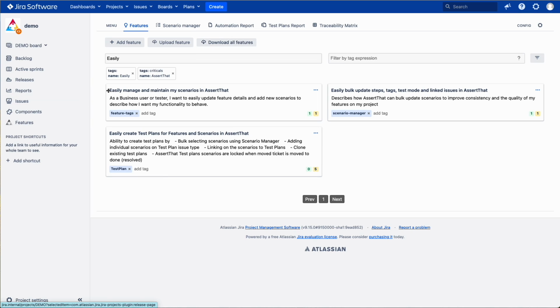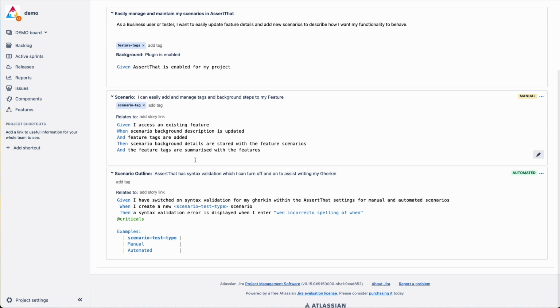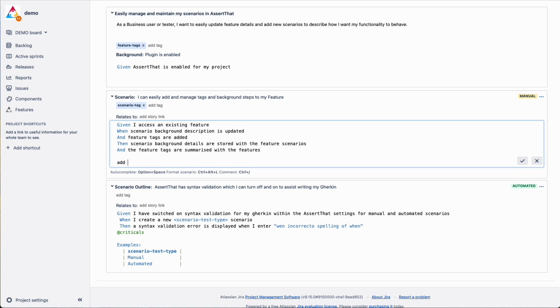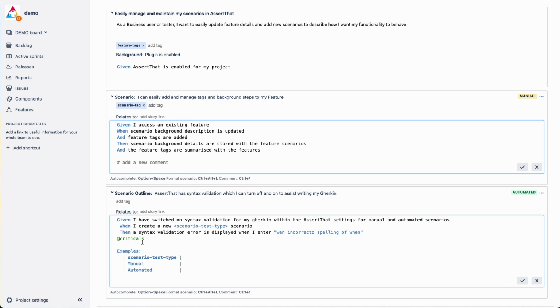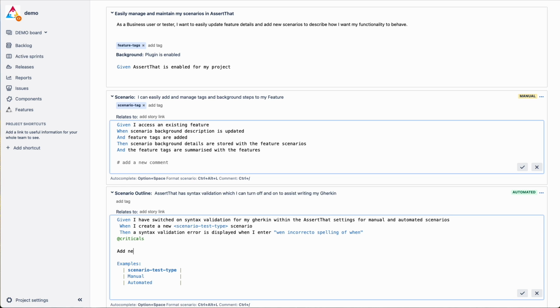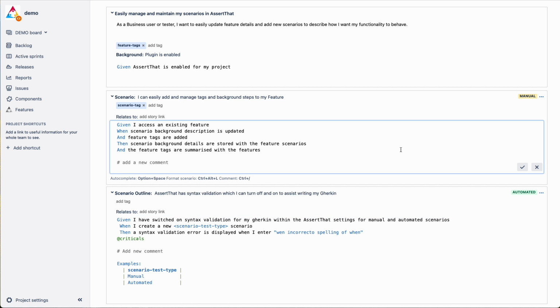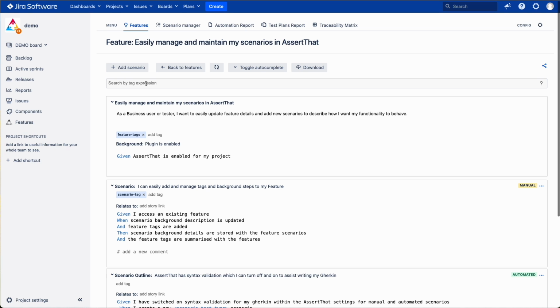So let's go back to the feature again. What we'll start doing now is typing "add a new comment," and that's fine. It doesn't throw up any error message. I'm just going to change this into an actual comment, and we'll do something similar for the scenario outline. Notice we've got this as an automated scenario, so the syntax validation is switched on. So we just add "add new comment" here, and it recognizes that the syntax is incorrect for this one. So quickly turn this back into a comment, and it's corrected. Click OK there.